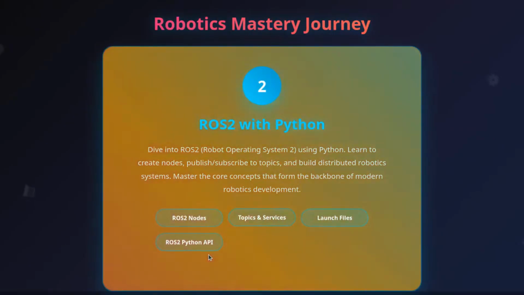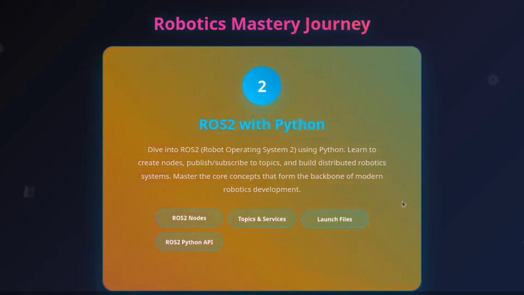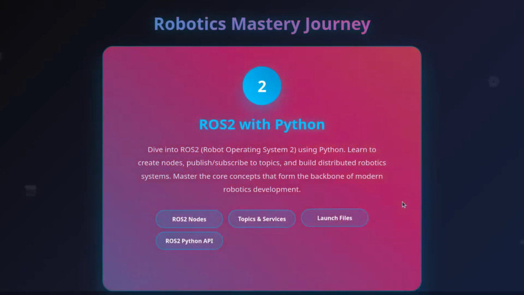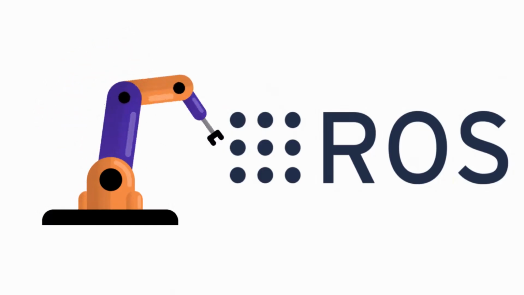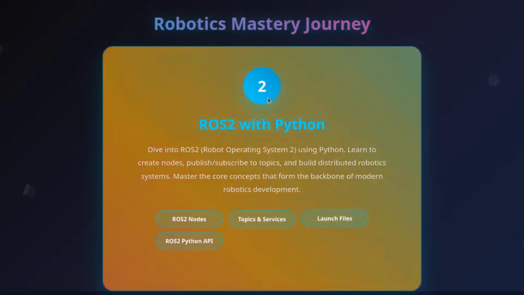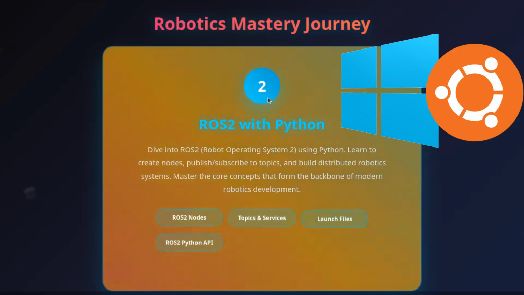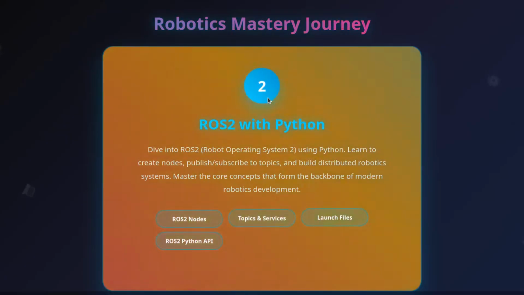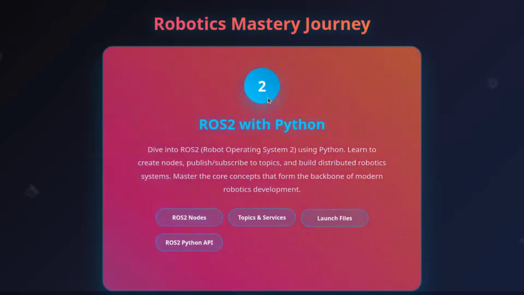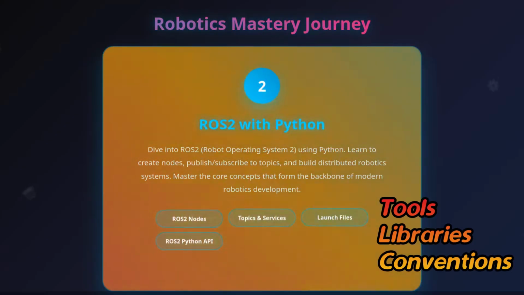That means ROS. So in the second stage, you will be learning ROS2 with Python. As you already know programming, it will help you dive into hands-on learning of ROS2. Even though the expansion of ROS is Robot Operating System, it is not a standalone operating system like Windows and Ubuntu. Rather, it runs on top of any existing operating system. ROS2 is more of a middleware and framework specifically designed for robot software development. It provides a collection of tools, libraries, and conventions to simplify robot development.